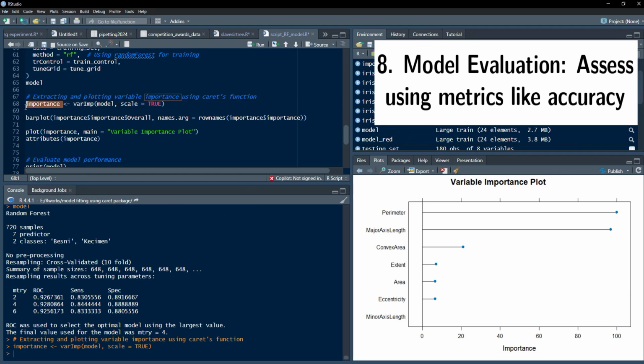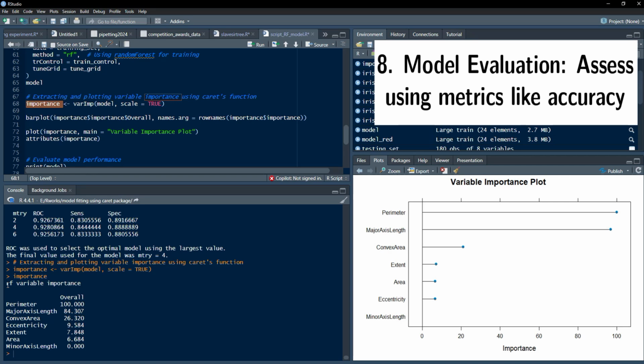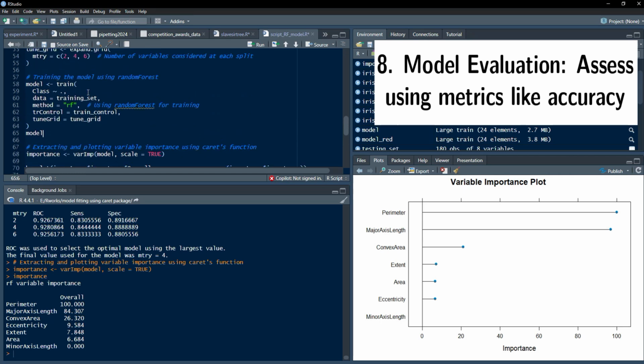And this importance, we'll see how it looks, and these variable importances are there. Perimeter is the maximum, with 100 importance value. Major axis length is 84 importance, convex area 26, and then eccentricity. A single variable can also give us a good model. I will not do that submodeling, but instead of using the dot here, you can replace that dot with perimeter only, fit the model and find out the model performance values. If the model with only perimeter is better, then you can use that, because only one variable will make the model very cheap in terms of computational cost and complexity.